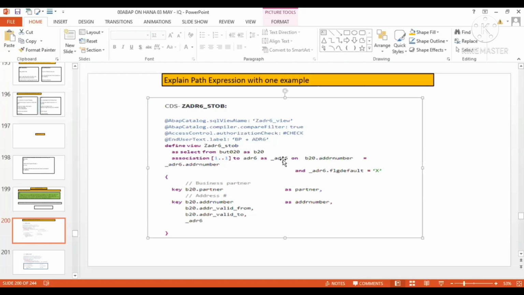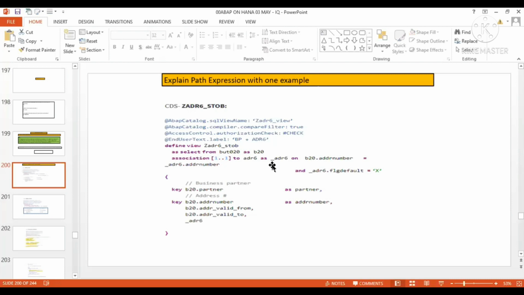How has the association been defined? Between the table BUT020 and ADR6. So this relationship over here is underscore ADR6. Just keep these things in your mind. Later it will be useful over here. So this is the association name, ADR6.